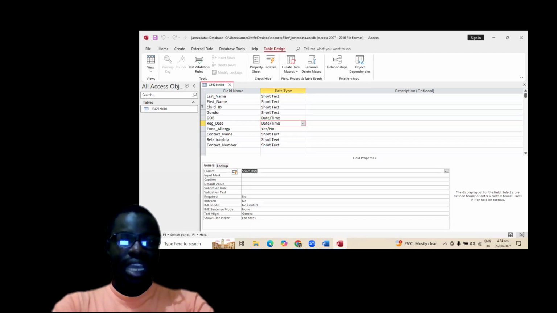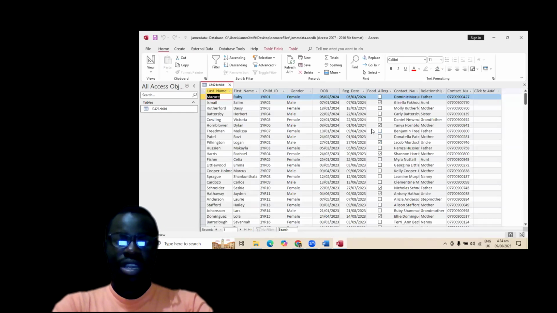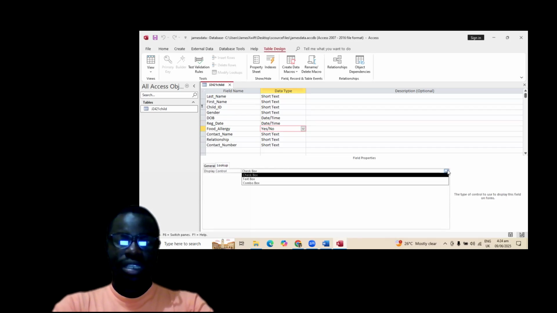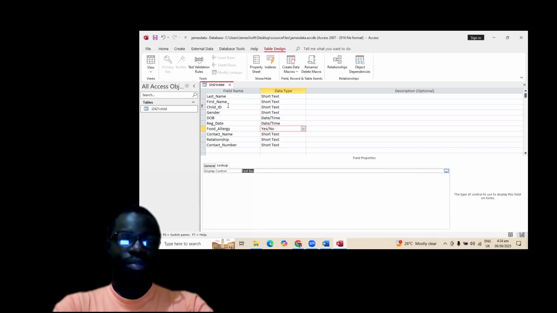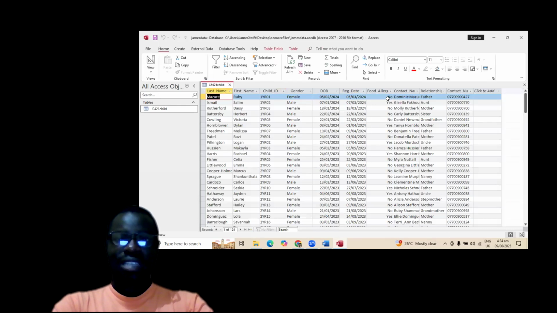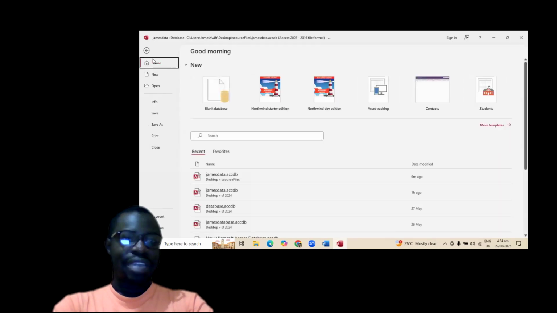All right. Then food allergy is displaying as checkbox, but we need to display it as yes or no. So what you do is just click on the food allergy yes or no. Then you see at the bottom here, we have general and then we have lookup. Click on the lookup. Click on the checkbox. Click on the arrow down and then click on the text box. Save your work and display it. So you realize that it is now displaying as yes or no.